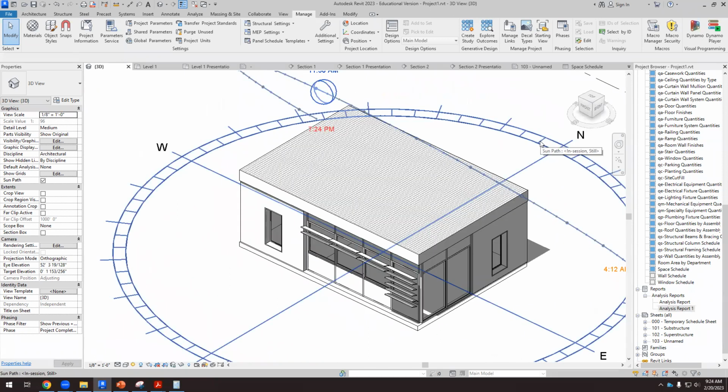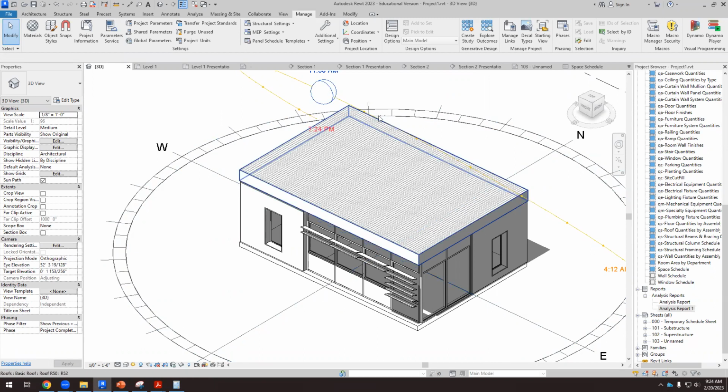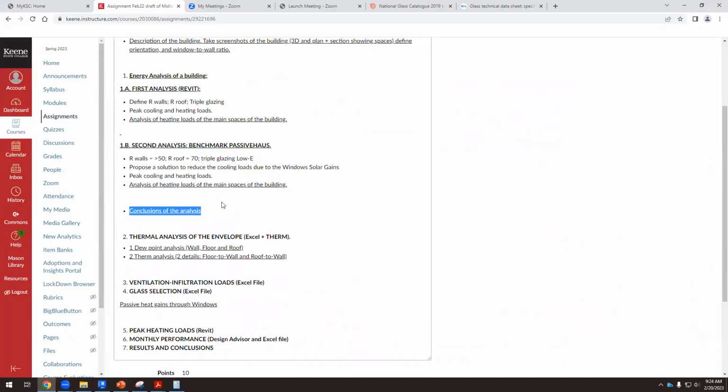If it doesn't work, probably there's something wrong in the Revit file, and we have to figure it out. So that's why I want you to do it on Wednesday, because if something goes wrong, I'll try to help you do it well. So that will be the first part of this report.